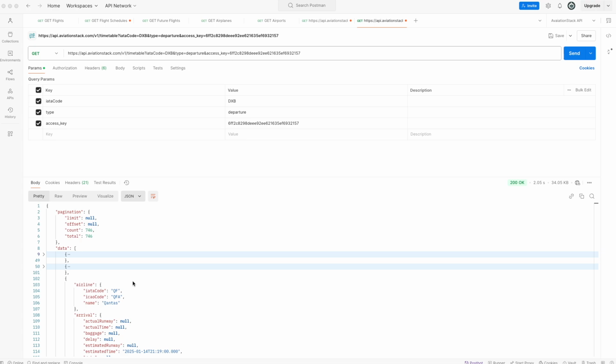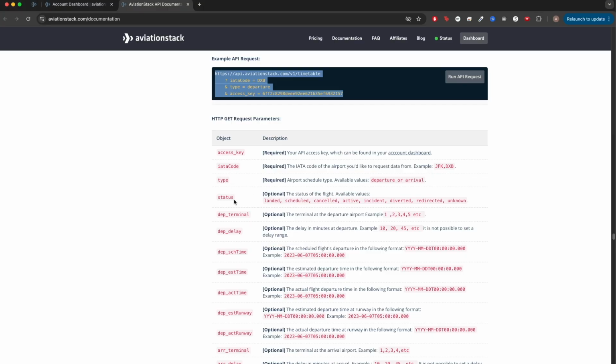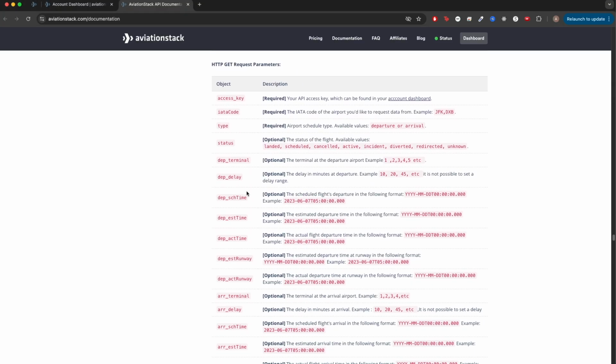Going back to the documentation, we can see all of the different query parameters that you can pass in to get more specific results back. For example, we could see a list of just the canceled flights for a specific airport if we pass in status as the query param and the value as canceled.